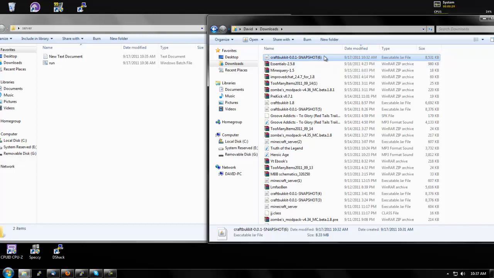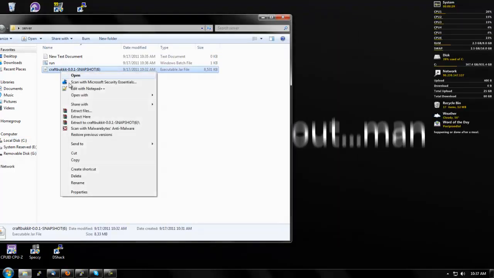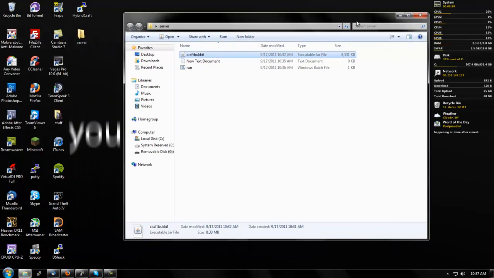craftbukkit-0.0.1-snapshot. What you're going to want to do is take that craftbukkit file and drag it to your folder on your desktop that you made. Now you're just going to want to rename it. So just remove everything but the craftbukkit. Press enter. And what do you know? You just created a Minecraft server that's running Bukkit and 1.8.